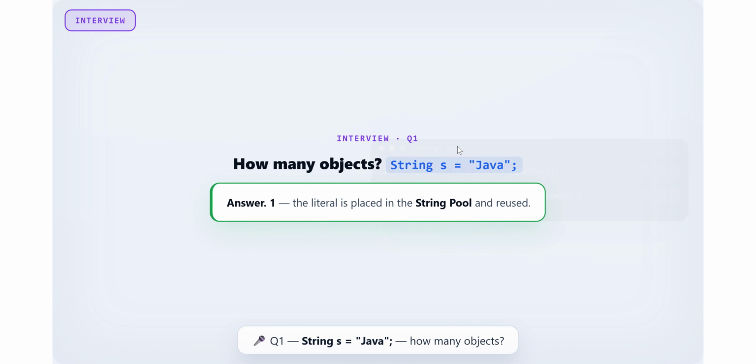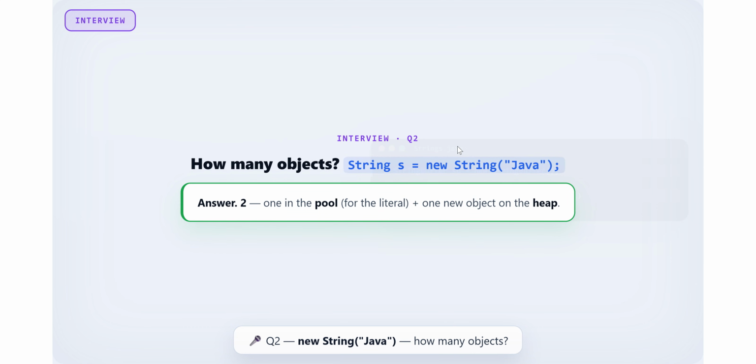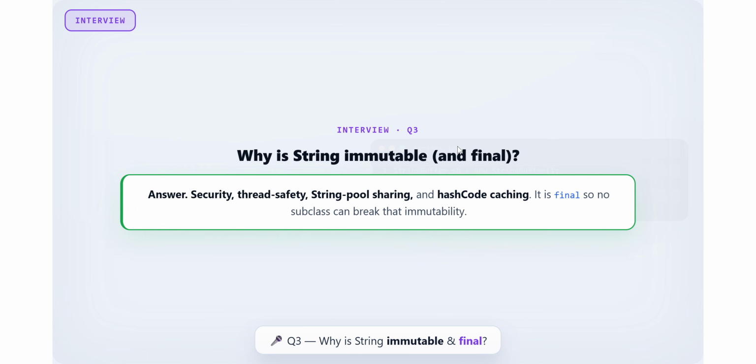Interview round. How many objects from String s = "Java"? One. The literal lives in the string pool and is reused. How many objects from String s = new String("Java")? Two. One in the pool for the literal plus one new object on the heap. Why is String immutable and final? Security, thread safety, string pool sharing, and hash code caching, and it's final, so no subclass can break that immutability.